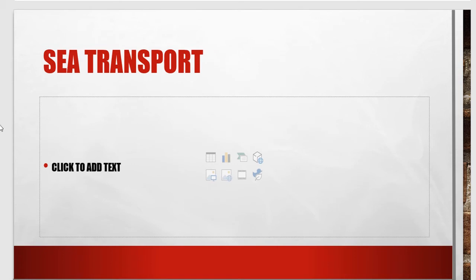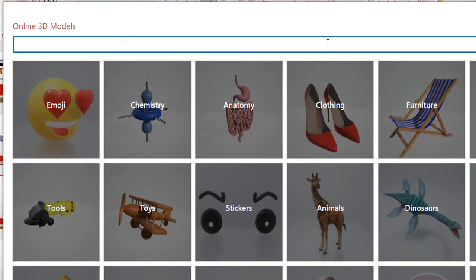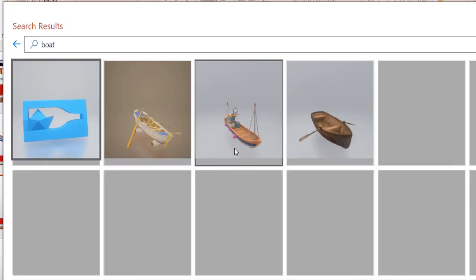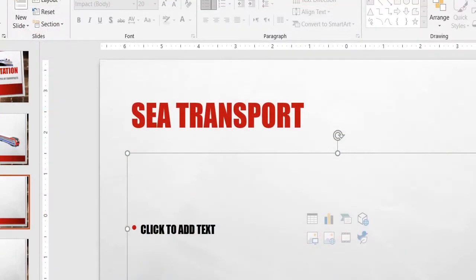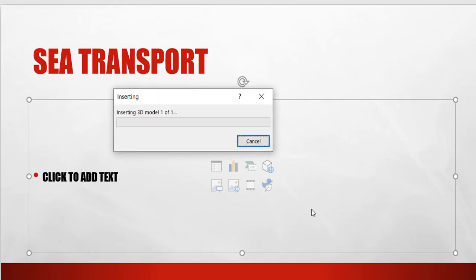Similarly, let's head over to the sea transport part, and this time use this one. So it will open the same thing, and let me select, just write boat and press enter, and I'll get a lot of options over here. So let me select this one, and it will start inserting the 3D model into the presentation.